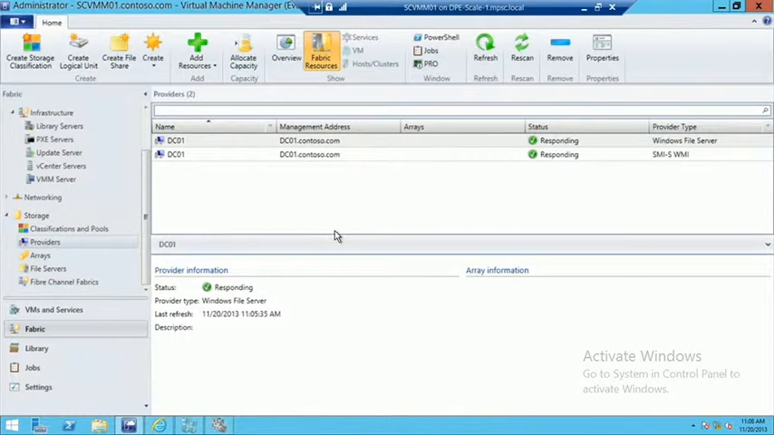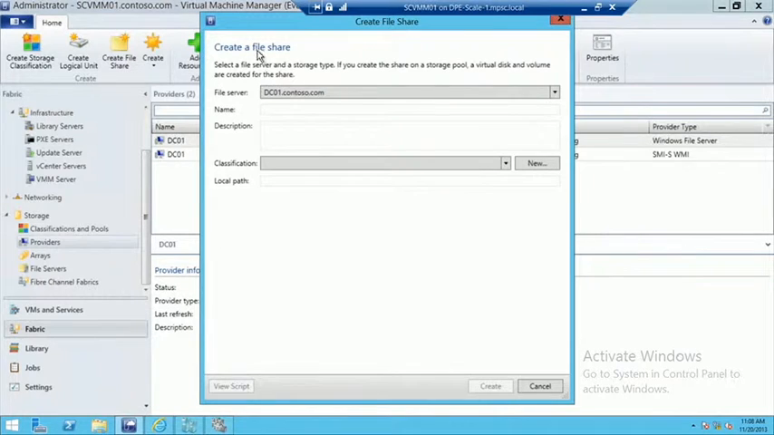Now let's go take a look at our file server and create some file shares. It's going to give us the option of which file server we want to use. We're going to call this VM Share 1 and put it under gold. It's going to use SMB. Then we could even create a new local path. So we're going to create this under C, shares, VM Share 1.